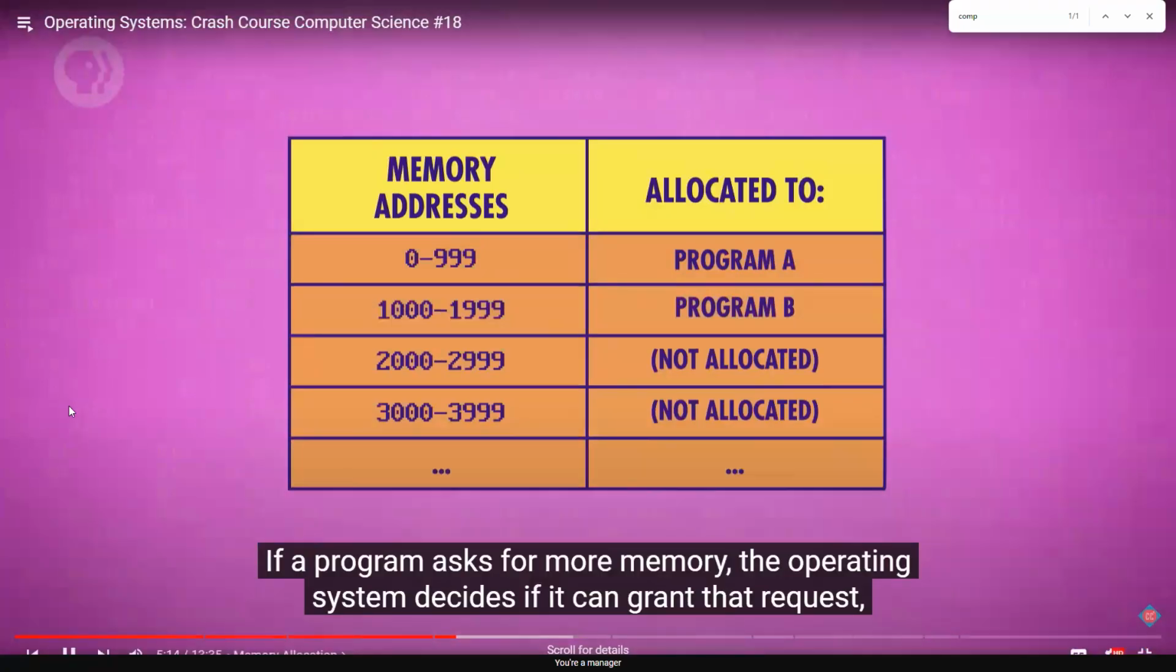If a program asks for more memory... So we'll be jumping into units, chapter 7 after this, and this deals a lot with memory allocation. So this is kind of where I want to watch this for.